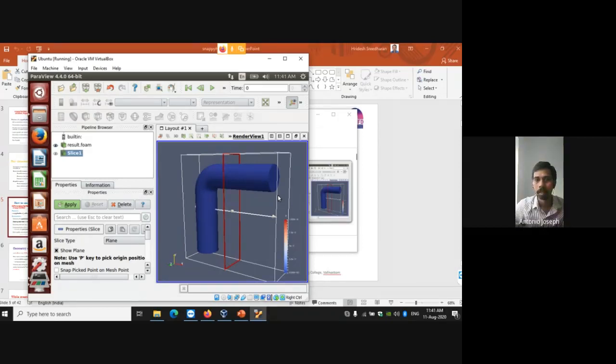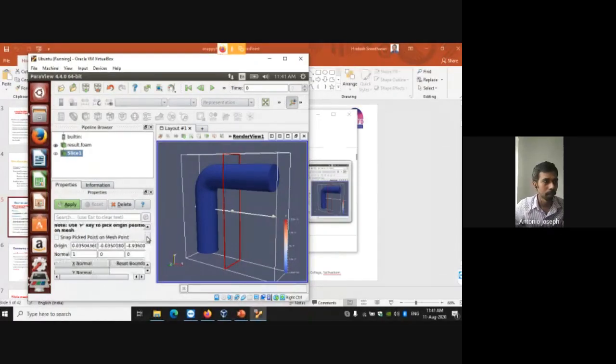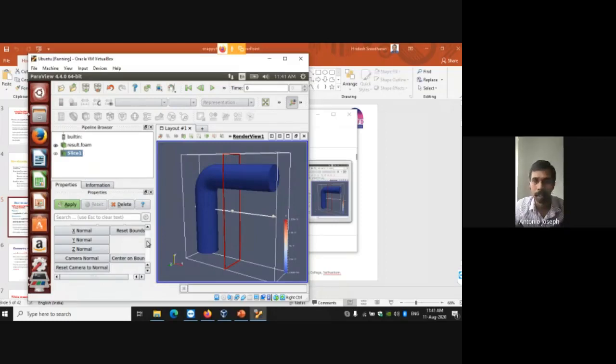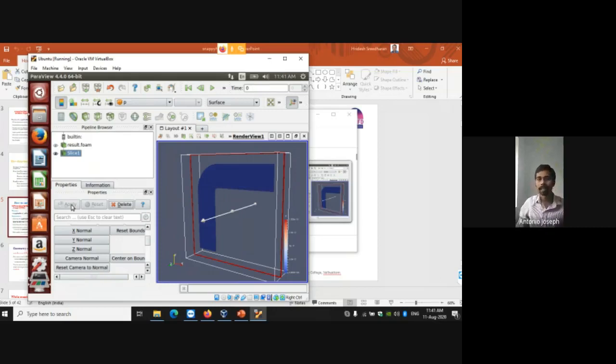I want to see the entire geometry sliced into half. So I am changing the plane to be perpendicular to the z direction. Just scroll down that property tab and we can see three buttons like X normal, Y normal, and Z normal. Click on that Z normal so that the plane becomes perpendicular to the Z axis. Then click on apply. So now we have sliced the plane.